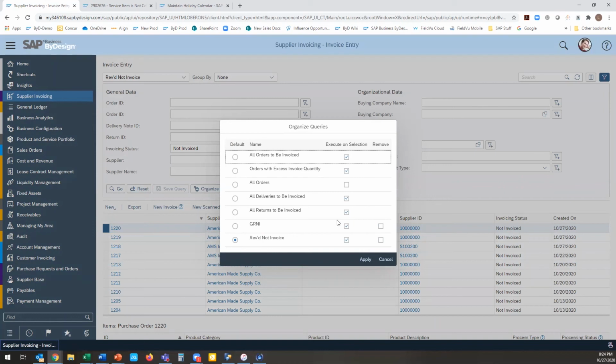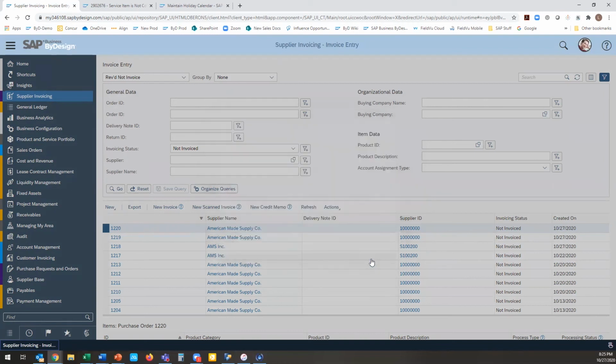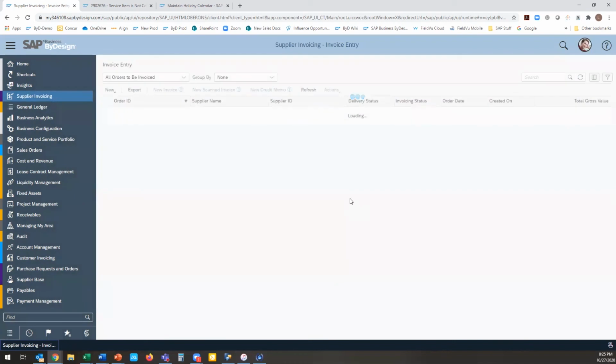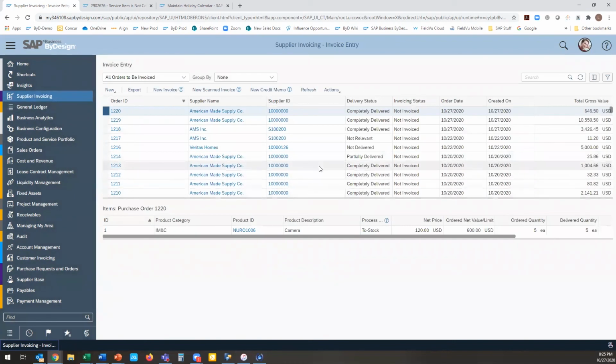Again, you can always select or change what your default is. So I can change the default just by selecting on those, so all orders to be invoiced. And then you can impact the execute on selection. I find that, again, by default, when you first get your ByDesign solution, most of these execute upon selections are going to be unticked, which then leads you to have to do an extra click when you're in there to click for results, which can get pretty annoying. And you're like, why do I always have to do that? That'll get you around that.